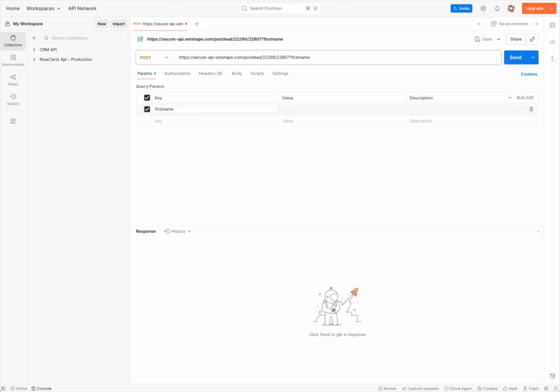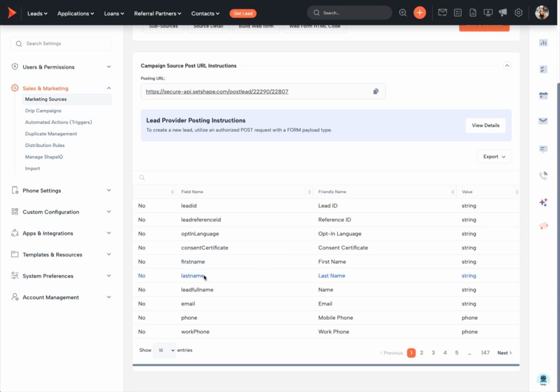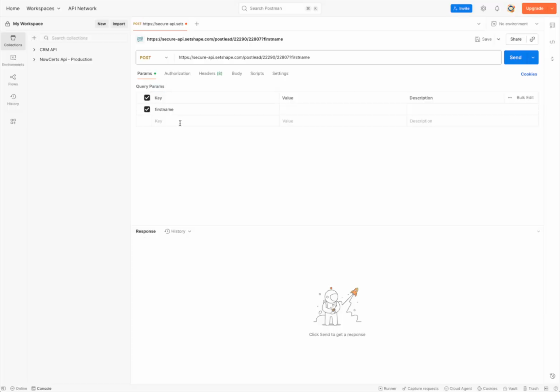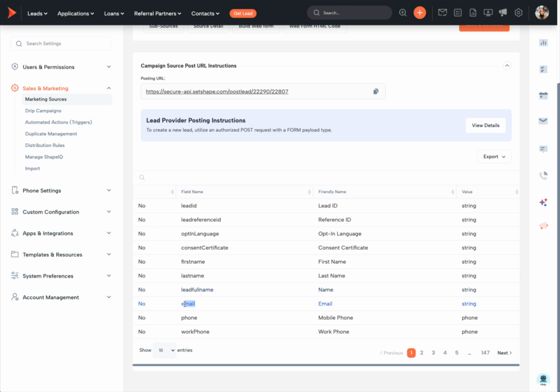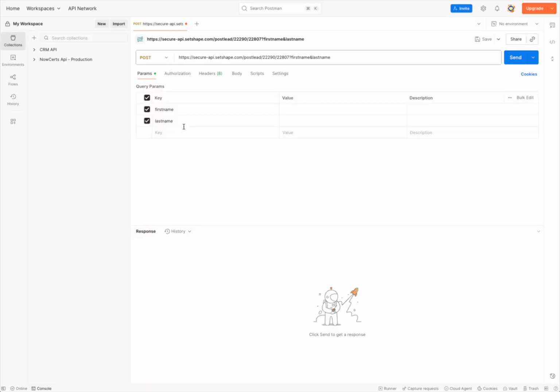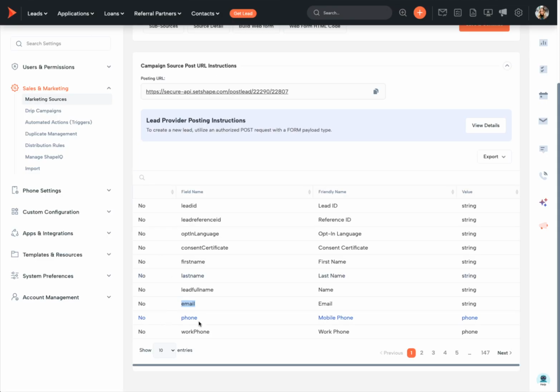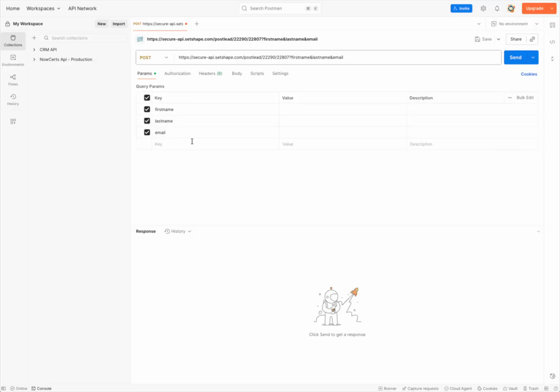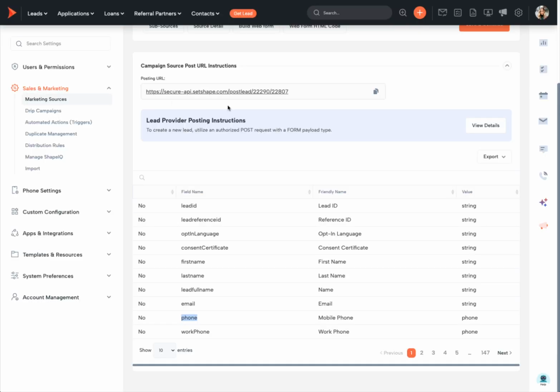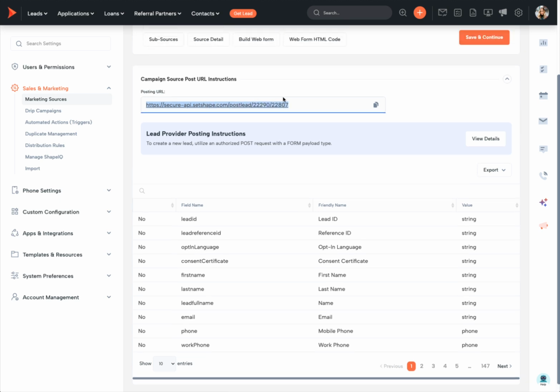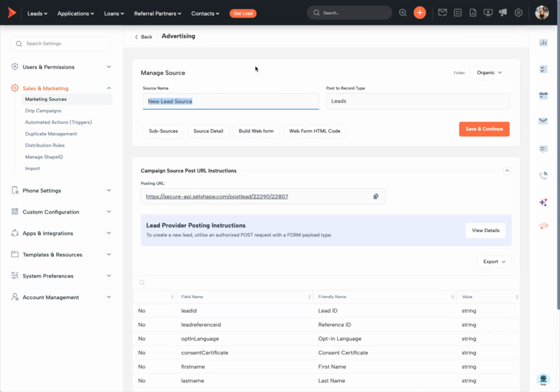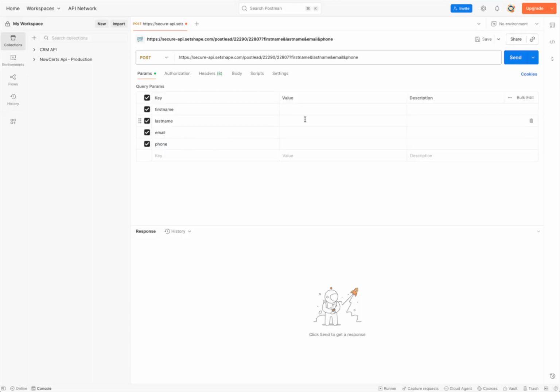So just to give some examples here, we're going to go first name, last name, email, and phone. We're just going to do a really basic lead post here, and we're going to put in some static values. Just as a reminder, this URL in and of itself is going to automatically stamp the lead as a new lead source.